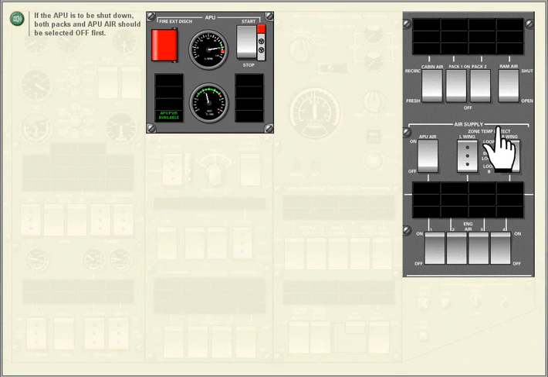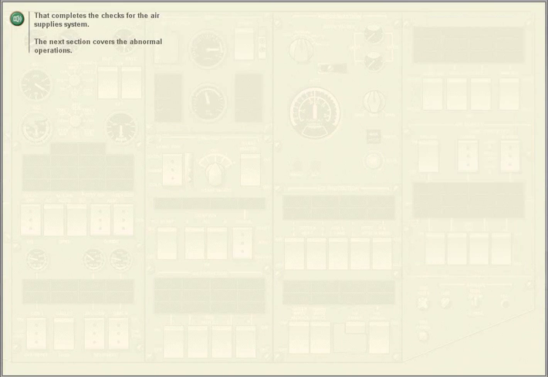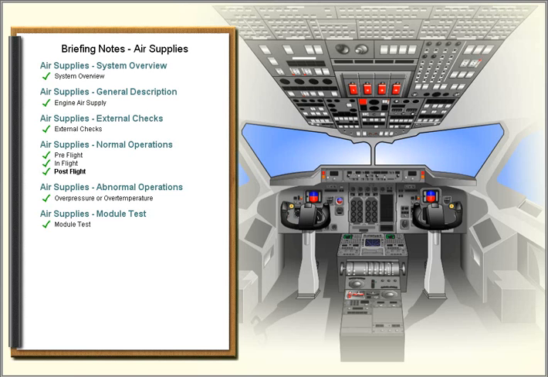If the APU is to be shut down, both packs and APU air should be selected off first. That completes the checks for the air supply system. The next section covers the abnormal operations.